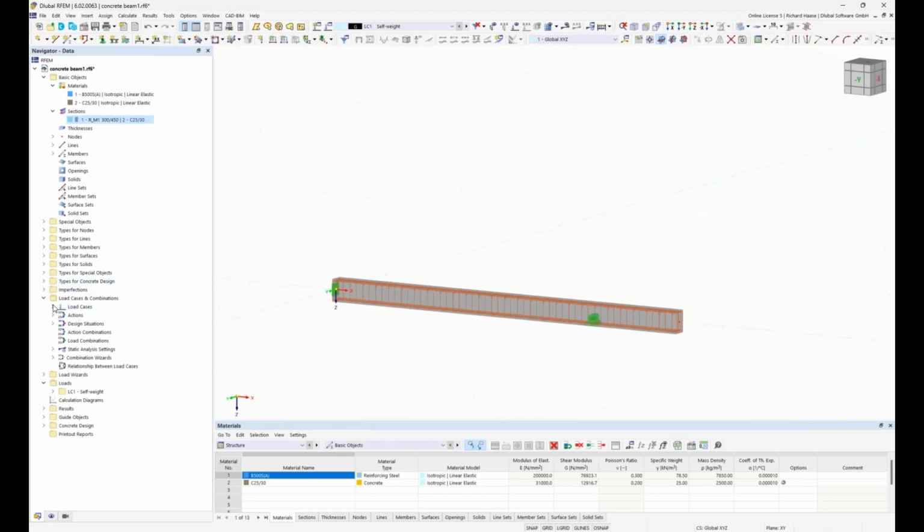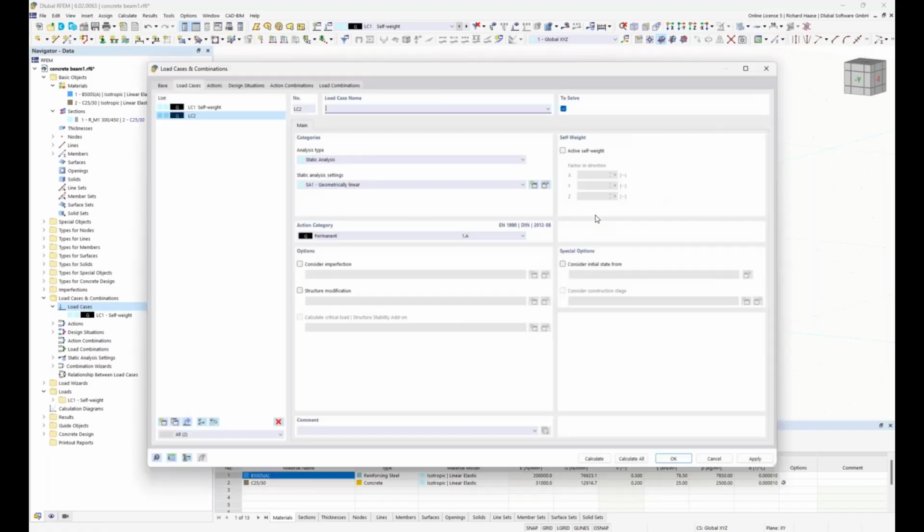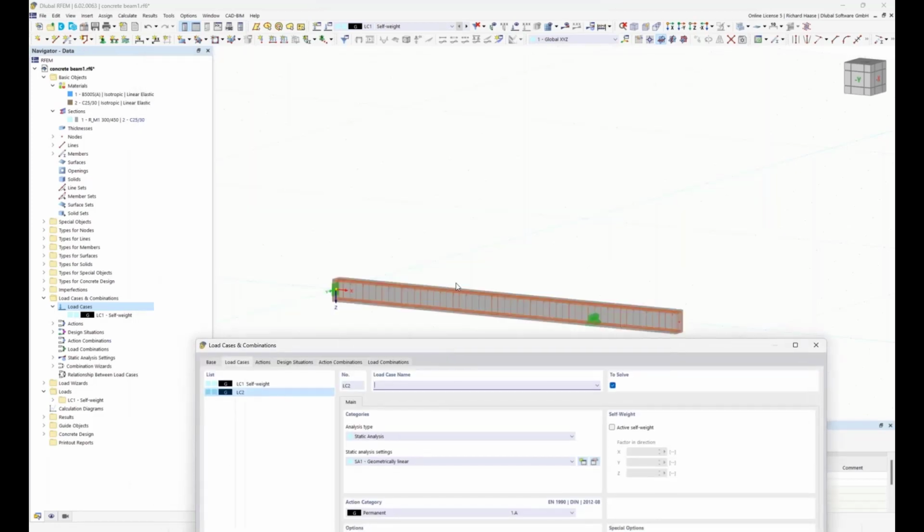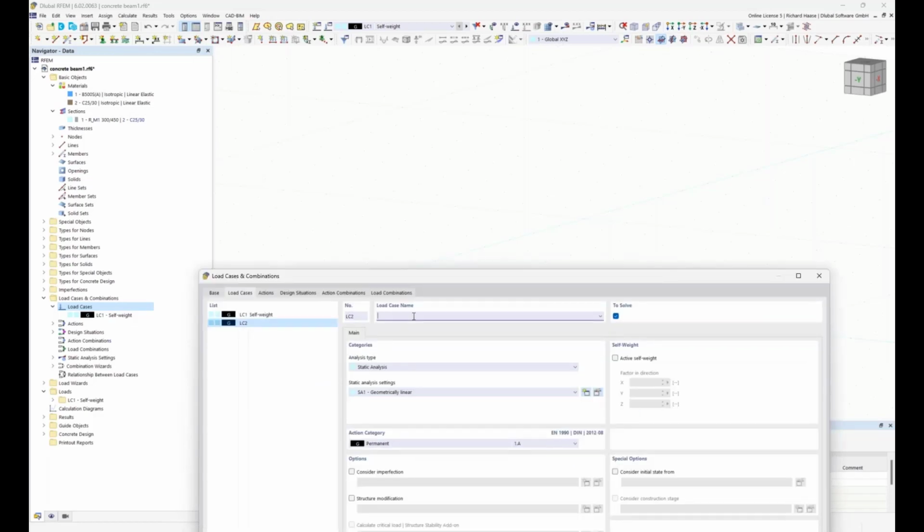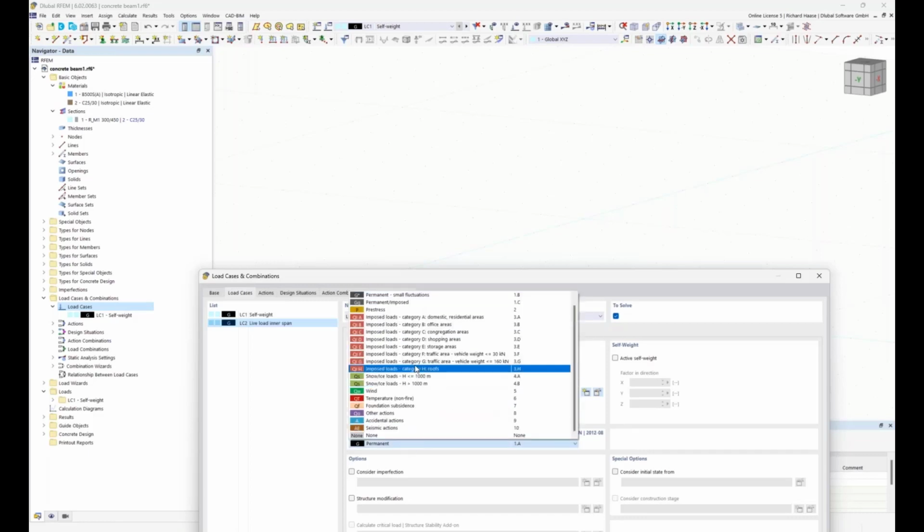Then to the loads. Automatically there is a self-weight load case, which every model you start has automatically. So we need some others. The load cases, and we split them in two parts, for the inner span and for the cantilever. Okay, then we call it live load inner span with the action category, imposed loads category A.